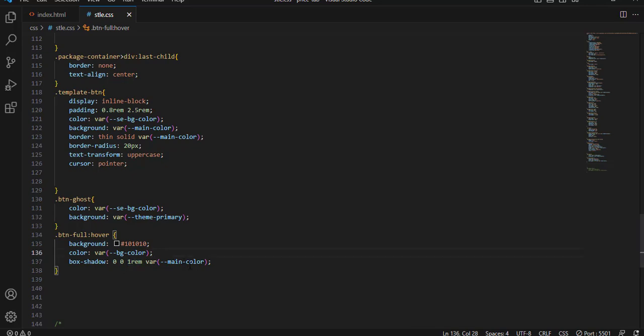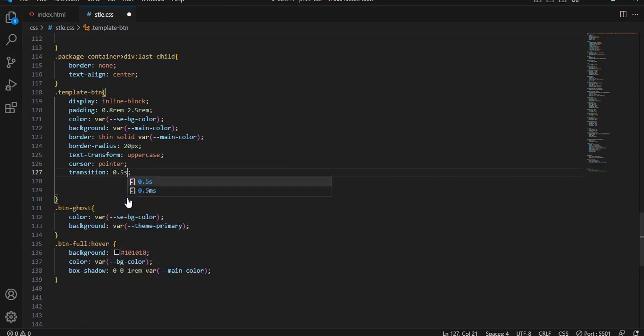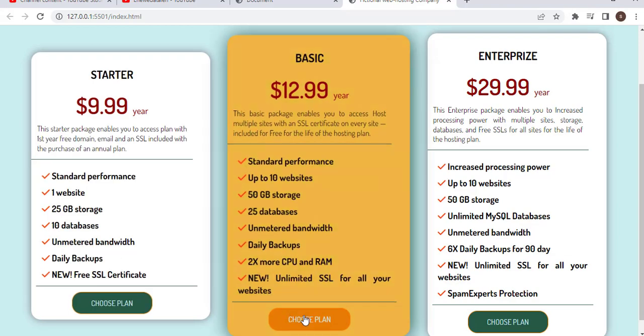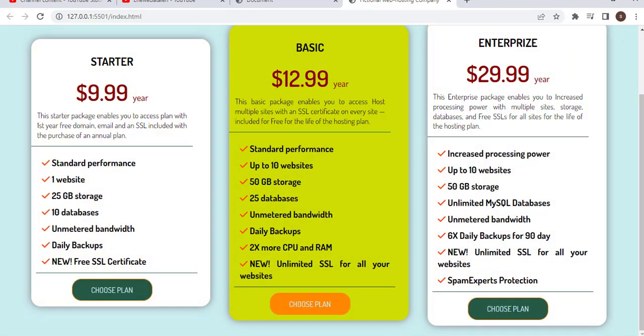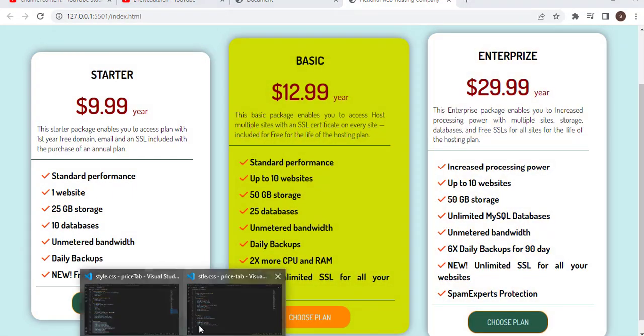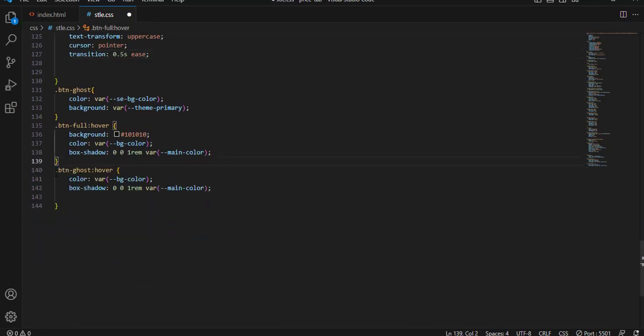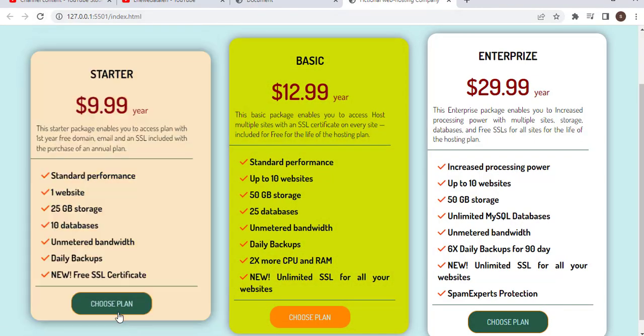Now let me add a hover effect for the btn full, which is the recommended package. Over here, let me add a smooth transition, 0.5 second ease-out. Here we have a nice hover effect for the second call to action button. Now we are going to add a hover effect for the first and the third pricing tab. To do this we use the btn ghost class selector for the starter package and for the enterprise package.